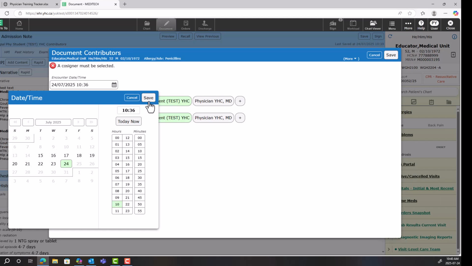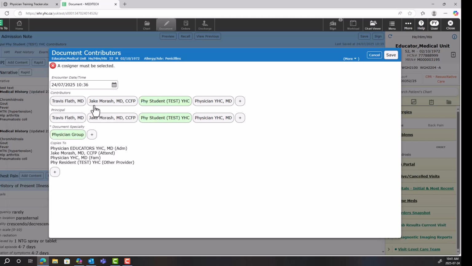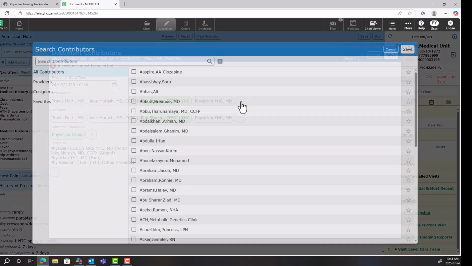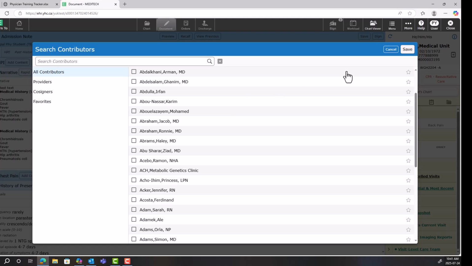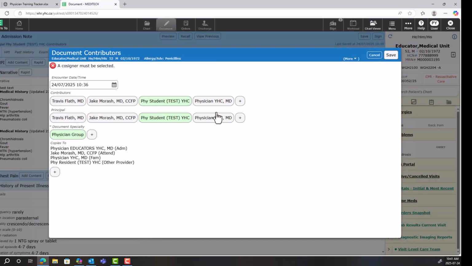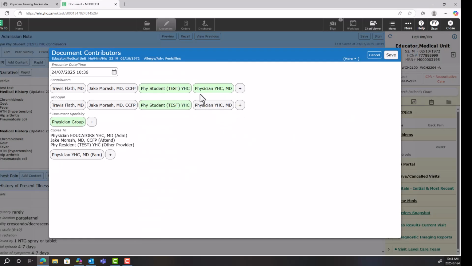Under contributors is where you will pick your cosigner. If you do not see the name of the physician that is your preceptor, you can click on the plus button and search for them by name. Once you find them, make sure to star them and then they will be added to your contributor list for all future documentation. Once you have selected your contributor, that warning will disappear. Underneath Principal, your name will be highlighted since you are the one writing the document. Underneath Document Specialty will show your specialty.